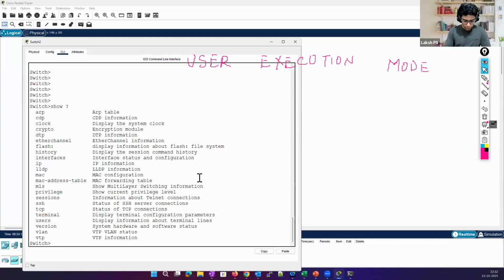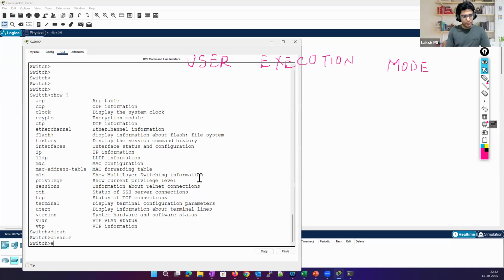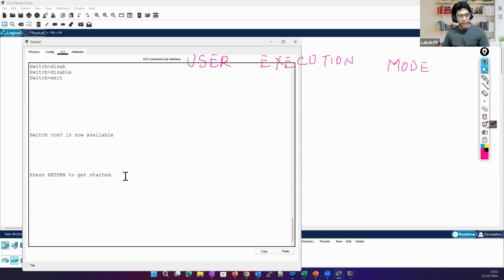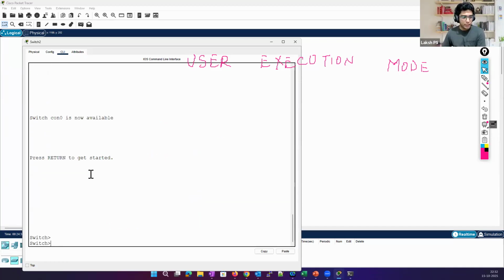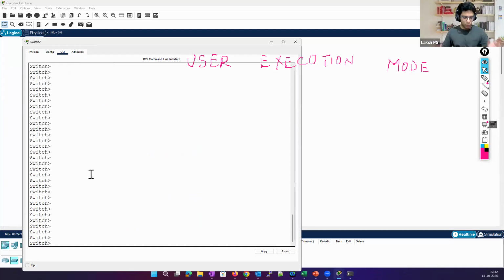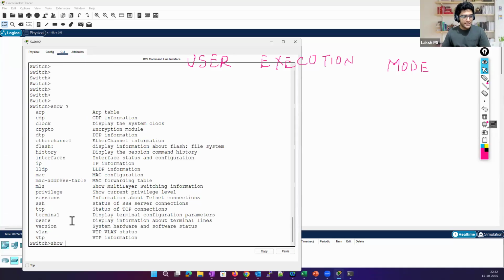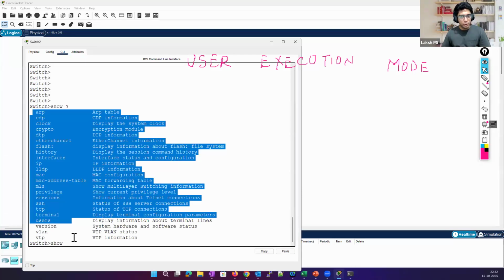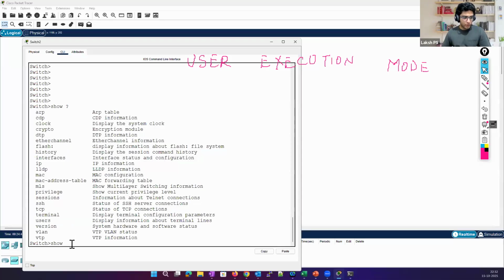This is the user execution mode. When you press enter, the first thing the switch will take you to is this user execution mode. And we just discussed what are the different show outputs that you can check in the user execution mode. All right. Any question? No, sir. It's clear.